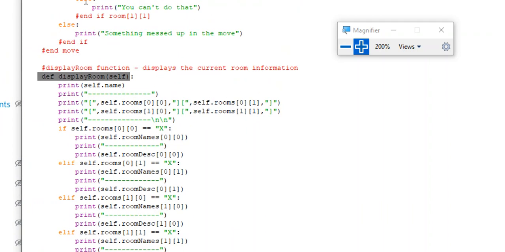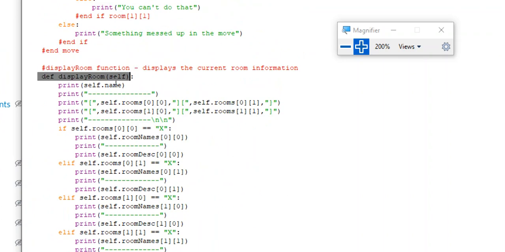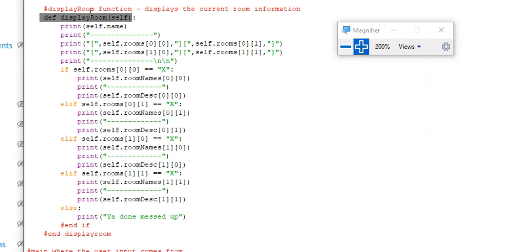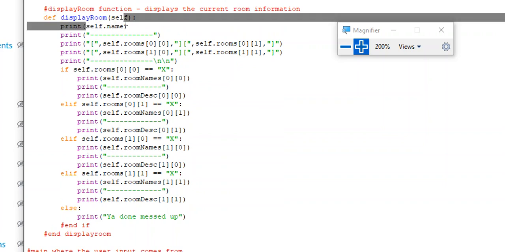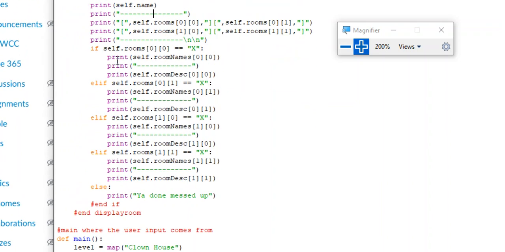this function, of course, is inside this class still. So whenever we tell it to display the room, it's going to display the name, and then the map's going to display just like you saw earlier. Now I have some if statements here that check, if room 00 equals an X, then print that room name, print that room description. If room 01 equals this, then print that room name and description.